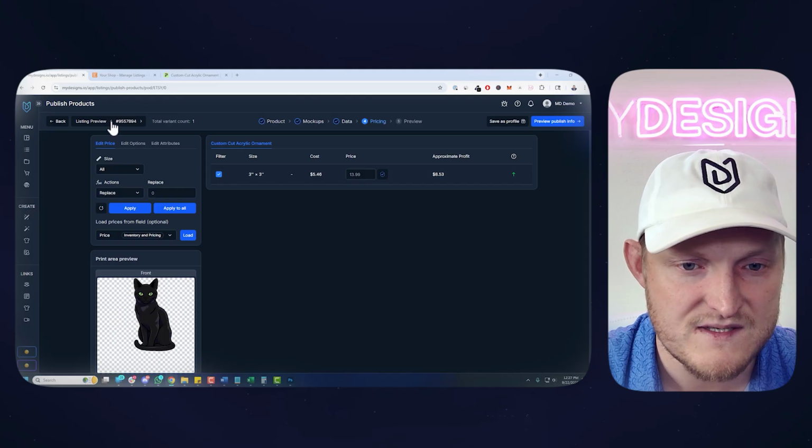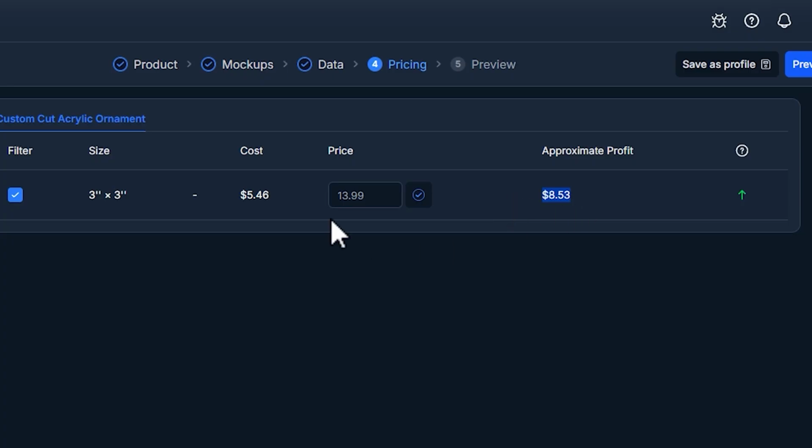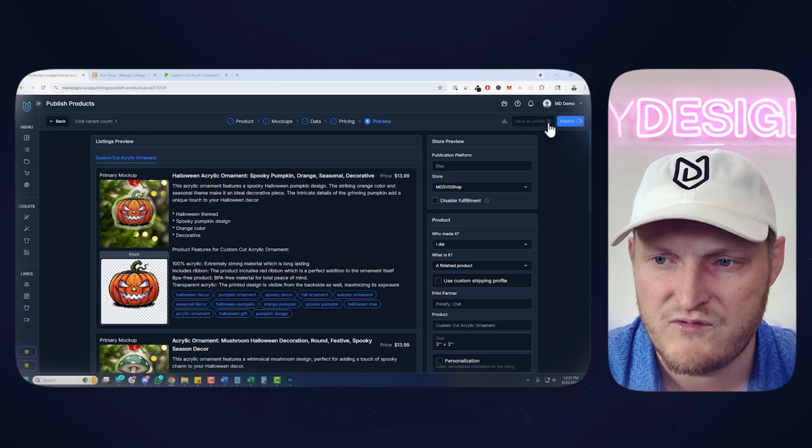You see edit price applied. Now if I rotate through these listings, you can see the pricing is applied to all of those. Approximate profit, $8.53. You could probably get away if you wanted adjusting this to like $9.99. But if you run a discount, you probably don't want to do that. So I'll leave it at $13.99. Apply to all, and move to the next step.